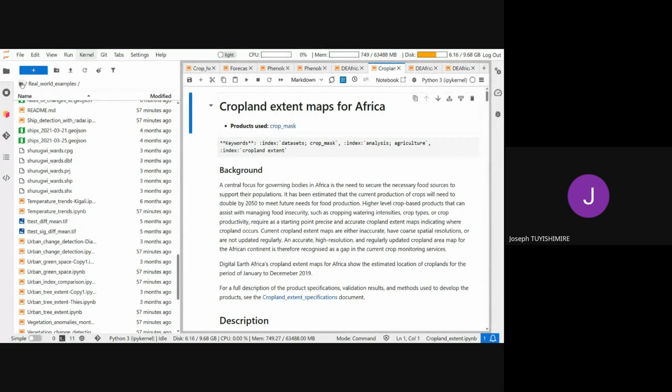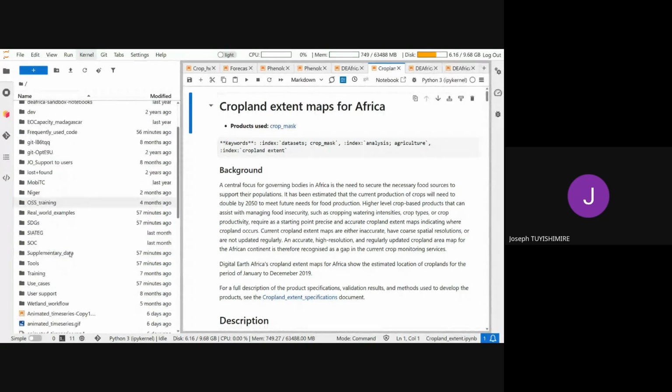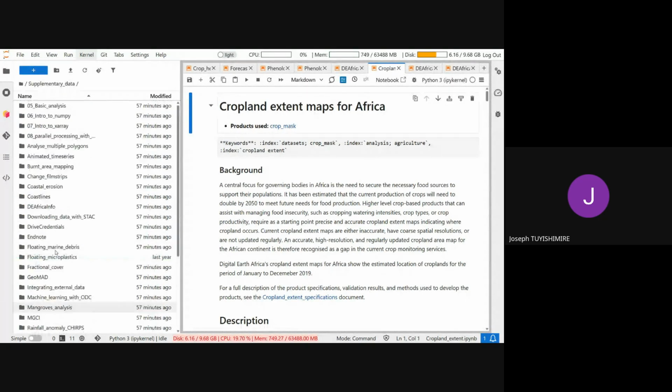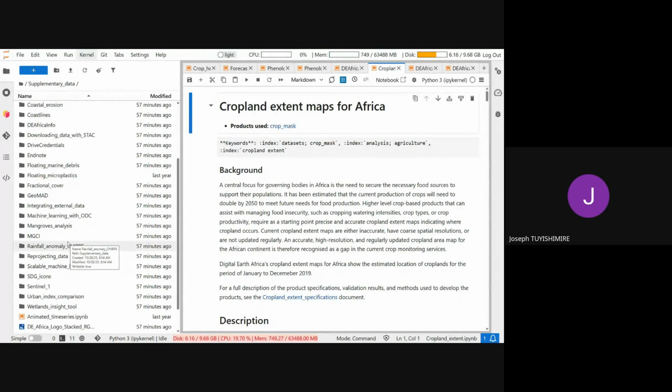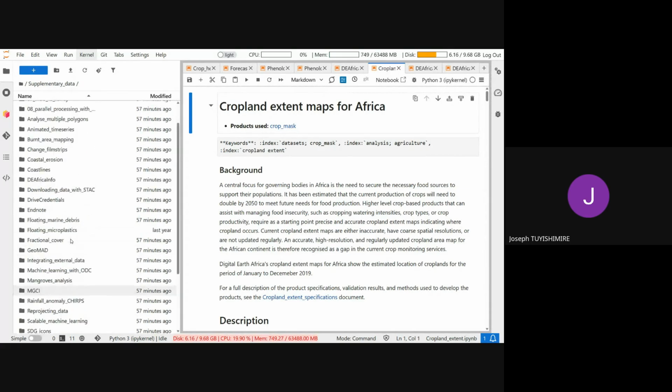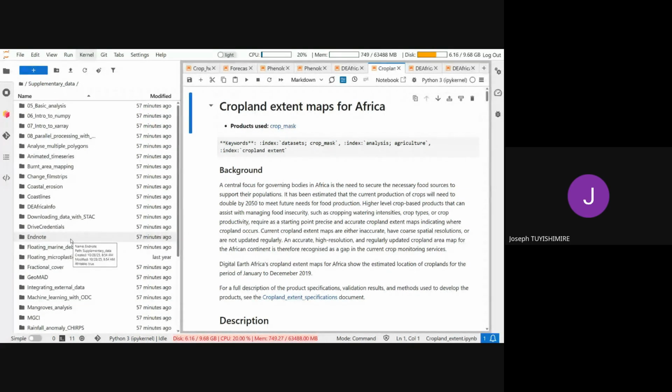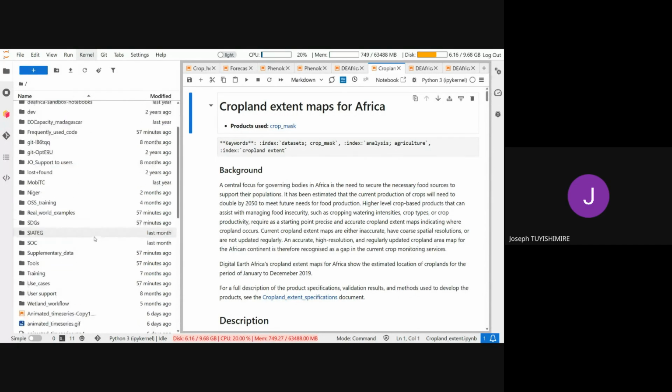And also we have what you call the supplementary data. Those are datasets from others or by the Africa team, just to be loaded directly during the analysis. They are linked to each of the notebooks in our sandbox.